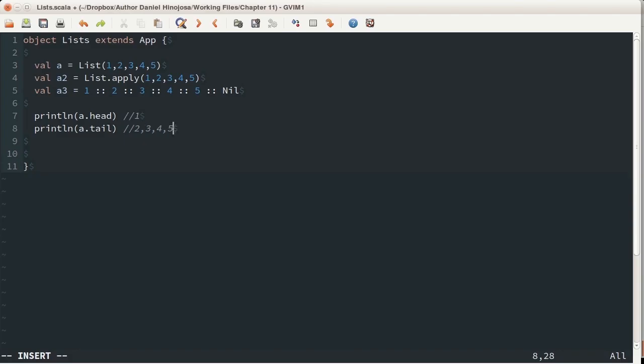If you're an old Lisper, this used to be called car and cdr, probably still is. In Scala, it's called head and tail. Scala added a couple more methods that you can use. One's called init. That's going to be 1, 2, 3, and 4. And last, that will just be 5.